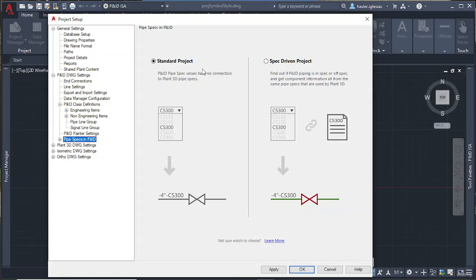So you can have a standard project in which the P&ID pipe specification values have no connection to Plant 3D pipe specs. This means that whatever you draw in P&ID is not going to be connected to the 3D model. But it's more useful, if you're going to design something in 2D and afterwards create a 3D version, to select the spec-driven project.